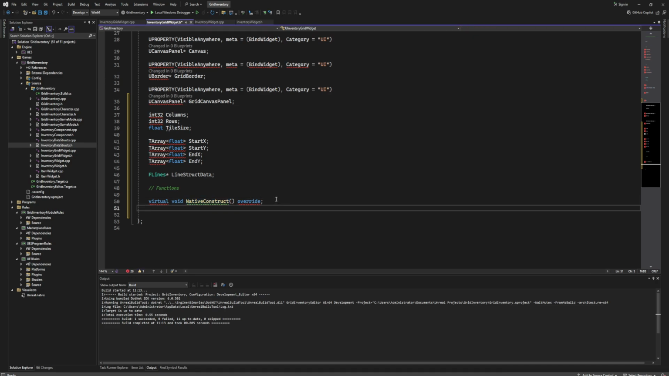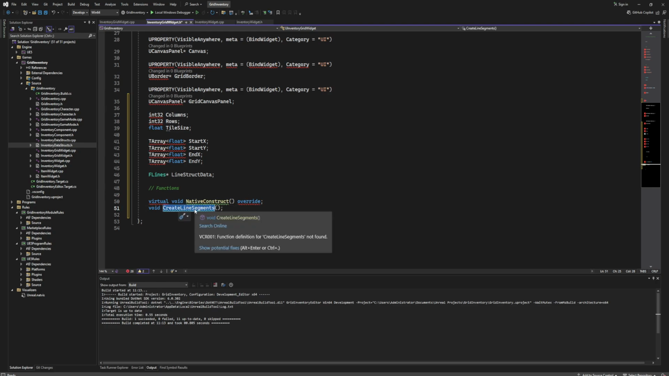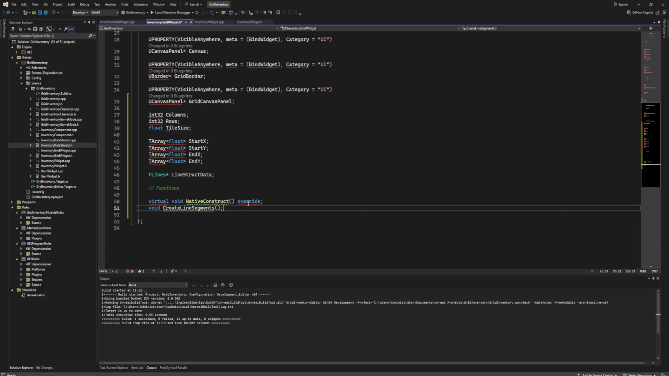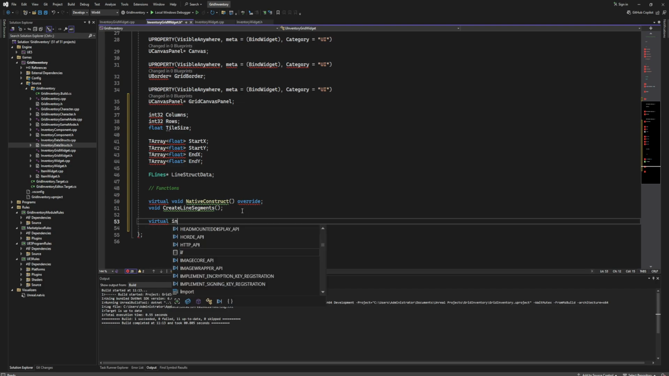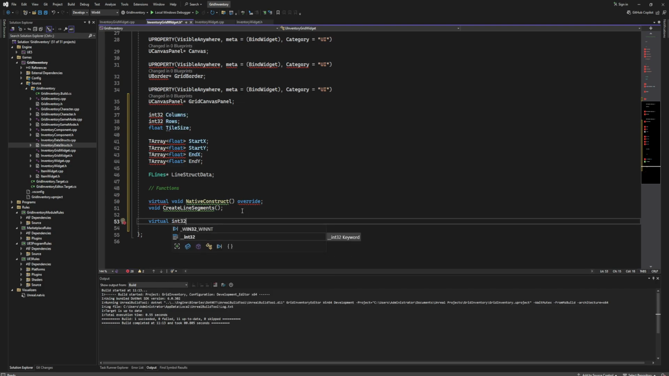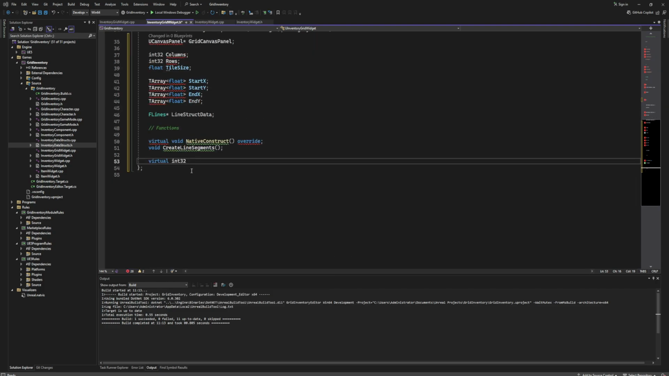The next function will be a function for creating line segments, or basically the function that we are going to use in order to create coordinates for our lines that are going to be drawn in our grid inventory. And the next one will be actually a native paint override function that I have mentioned. So just type virtual int 32 and then native paint.